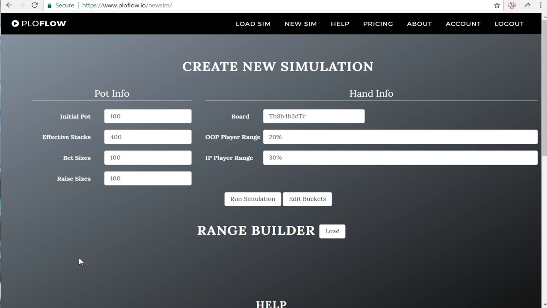Similar hands are automatically grouped together into buckets. If you want full control over the hand groupings, you can manually edit them by selecting the Edit Buckets button once you've filled in all the information about your simulation.